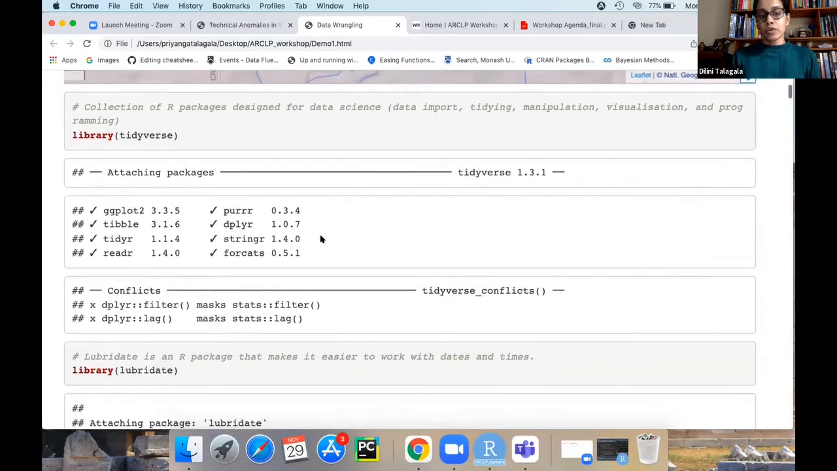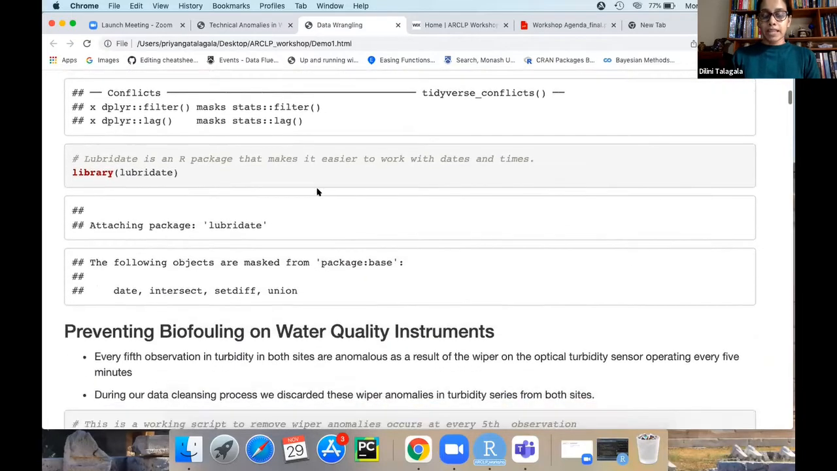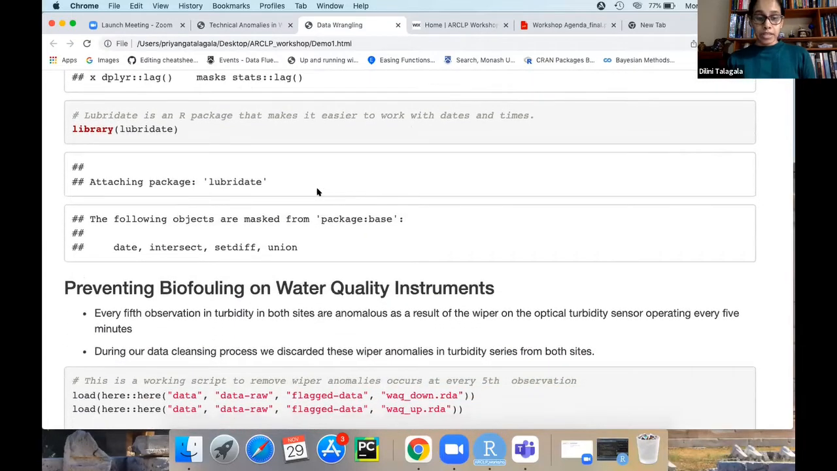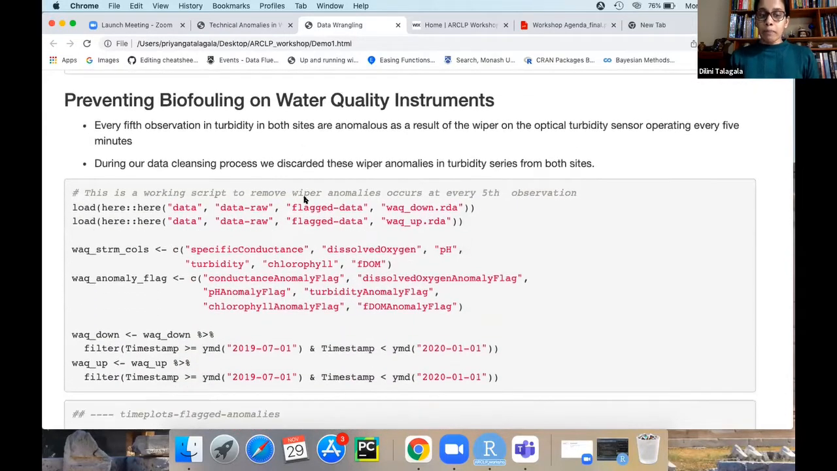We did all our analysis using our software package. For the data wrangling process, we use a few main popular tools. We use the tidyverse, which gives you a collection of R packages designed for data science projects. It allows you to do the main things you need to do with data when it comes to data cleansing: data import, tidying, manipulation, visualization, and programming. Another package that we used was the Lubridate package. With that, I'm coming to a few important things that we considered during our data cleansing process.